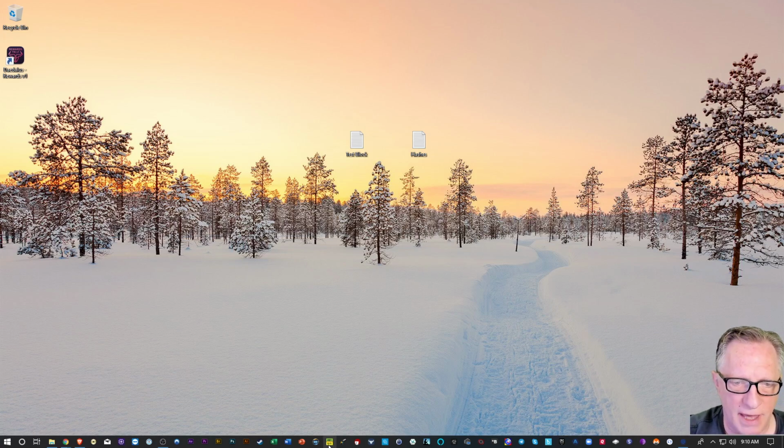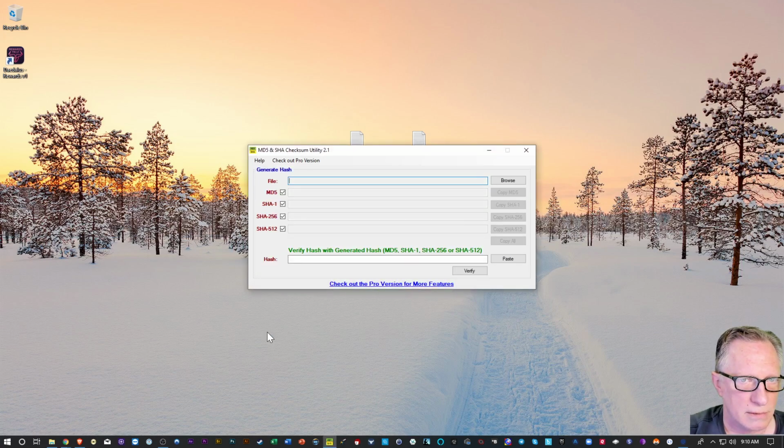And I have an MD5 and SHA checksum utility. And what this piece of software does is it'll perform a mathematical transformation on a computer file, and it's going to give me what's called a hash. Now, this hash is a unique number derived from all of the information in that file. And so this hash will be sort of a record of that file.